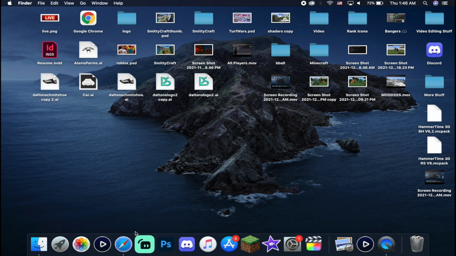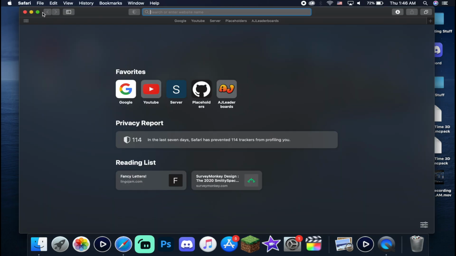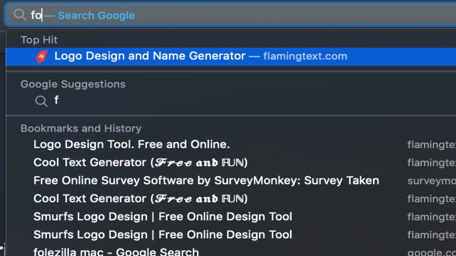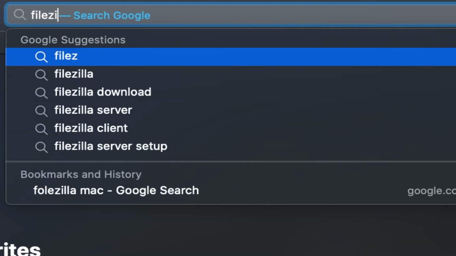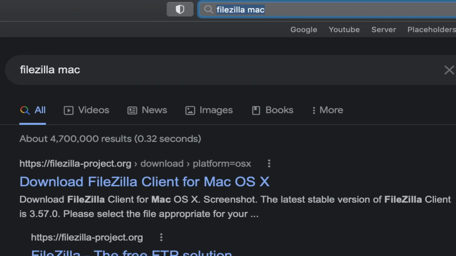And from the Mac home screen, we actually need to download an application to get this to work on Mac. So go to Safari or whatever you use. Google Chrome, my bad guys. Google Chrome, it's 2021. And go into the search bar, you want to type in FileZilla just like this. I'll have a link in the description to this website. But if you just type in FileZilla, it should work. And you want to go to the top link that says download FileZilla for Mac OS right here.